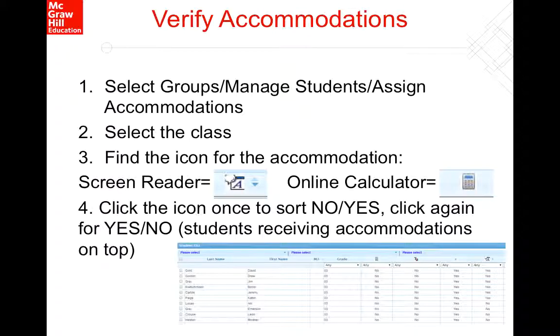You also might want to verify your accommodations in this same way. Select Groups, Manage Students, Assign Accommodations. Select the class, find the icon for the accommodation. I've got those up here for you. The screen reader looks like the little cloud. Online calculator, that's pretty self-explanatory. Click the icon once to sort no with yes. Click it again if you want the yeses first, or the students receiving the accommodations on the top.